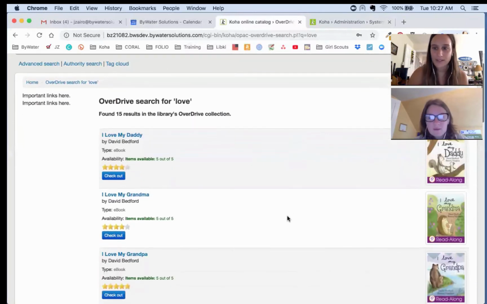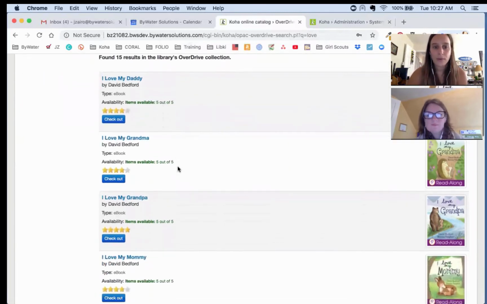Perfect. So now we see several books here that are available. We can see items are available, and this is real time, so we don't have to worry about items that may have lapsed in their licensing. These are items that are available right now, ready to be checked out. So if I scroll through, I can see a few are here.